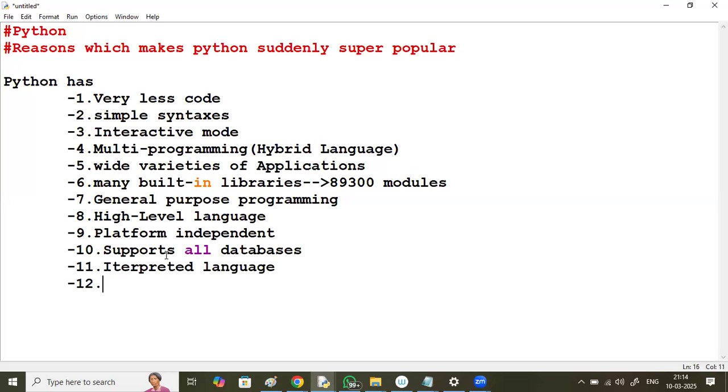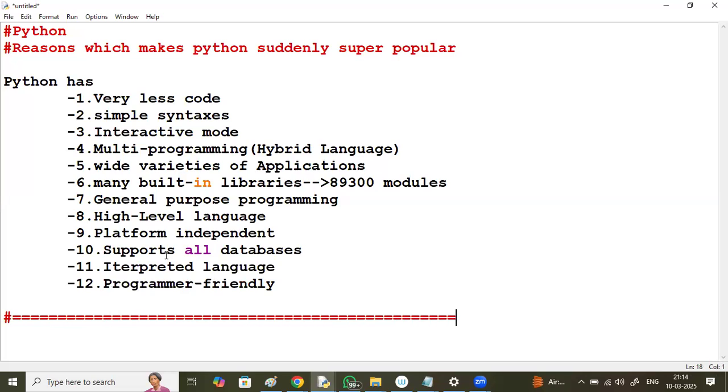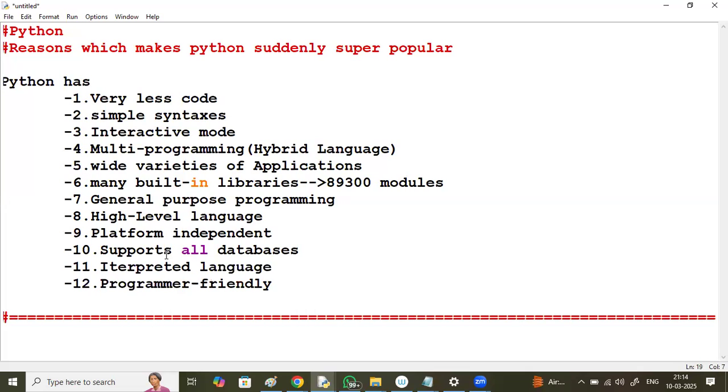And also a programmer friendly, user friendly language. So these are the reasons which make it super popular: multi-programming, wide varieties of applications, many built-in libraries, thousands of modules, general purpose, platform independent.